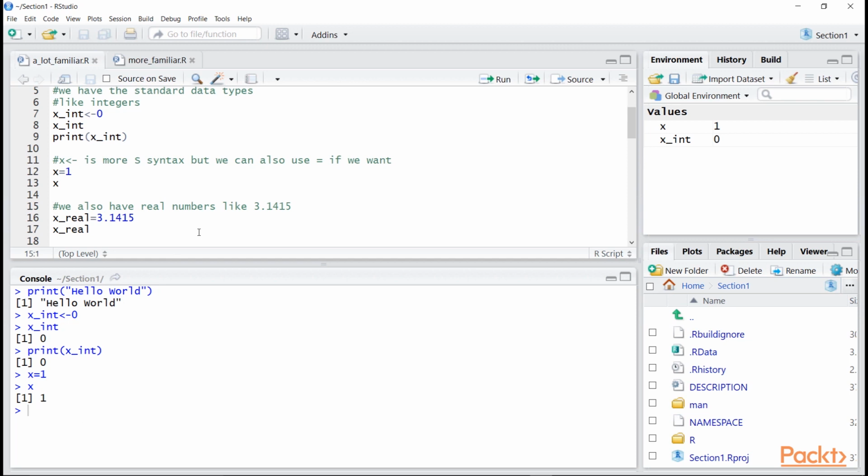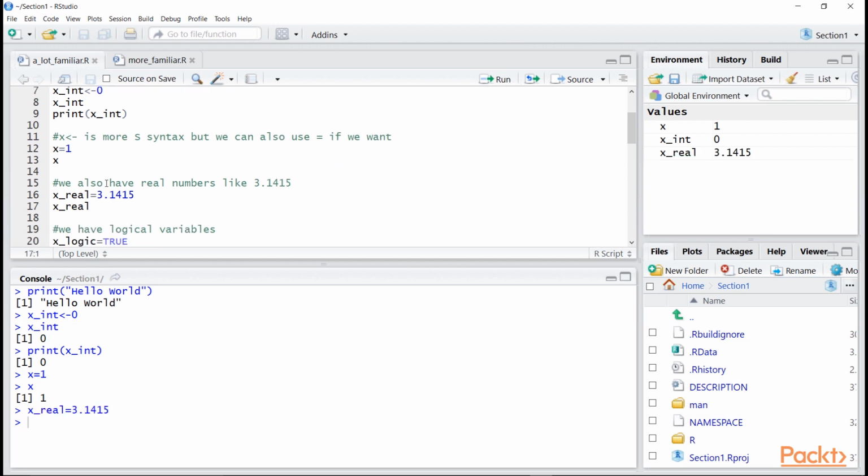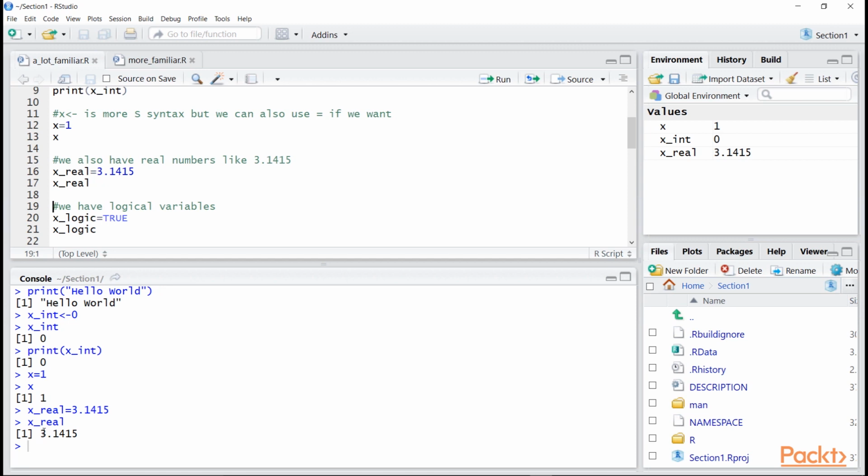We also have real numbers, like pi, say, 3.1415. I don't have to go x_real, I could just call that x. So if I go x_real is equal to 3.1415, it shows up in the environment. If I just type x_real, that should print the value. x_real, that's equal to 3.1415.